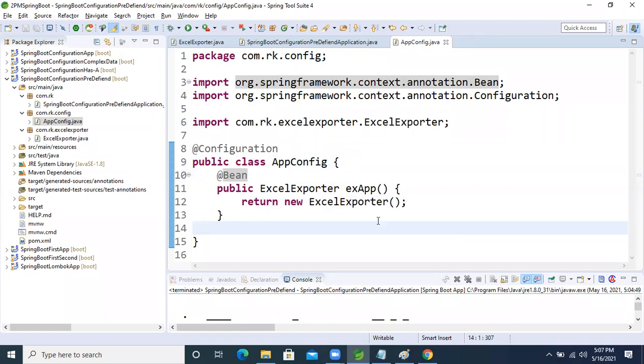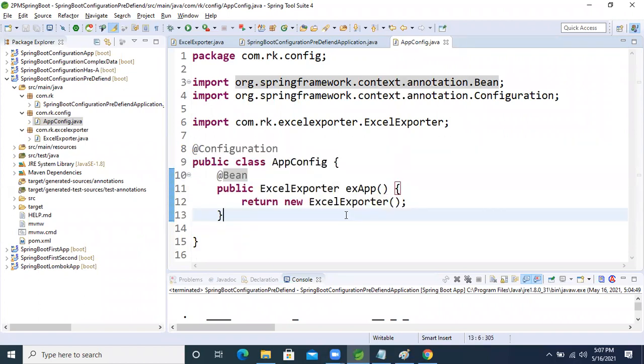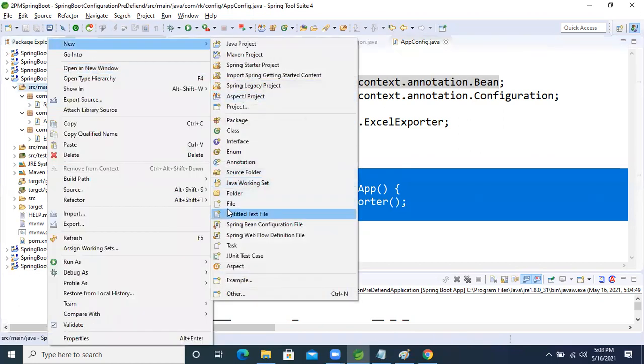So this is already one class, right? So what is that bean? The object is created, right? Now I'm going to write one runner class also, guys, to see the data. So what will we do now?